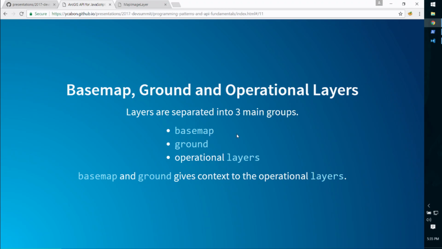It's really complicated when you want to create a user experience like a layer list, where you have to deal with how many layers you have in your base map, how many reference layers, how many base layers, so that you can move those. So what we decided is to completely separate layers into individual groups. We have a base map that will contain the base layer and the reference layer, the ground that contains the elevation layers, and then the operational layers, which are more like feature layers, map image layers, and so on.